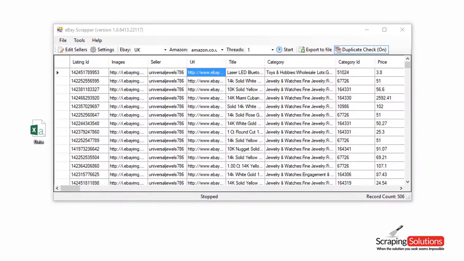So this program has the ability to collect a number of items sold for each product of the seller. This is very vital data to find out top selling products of a given seller.